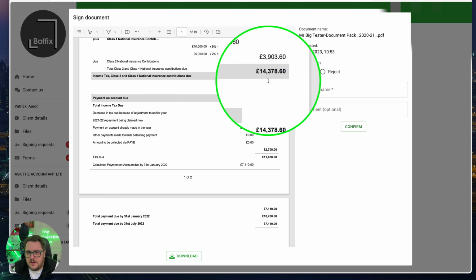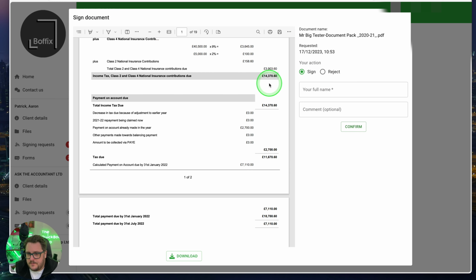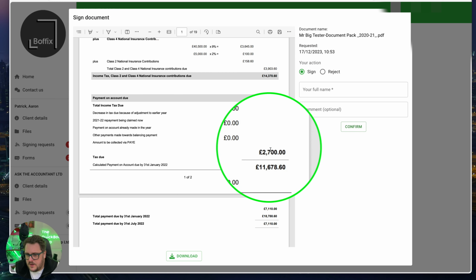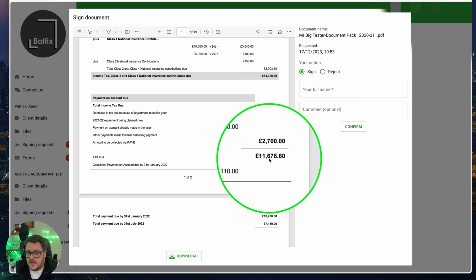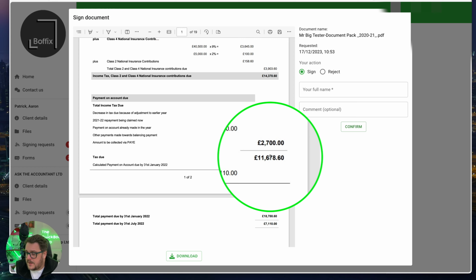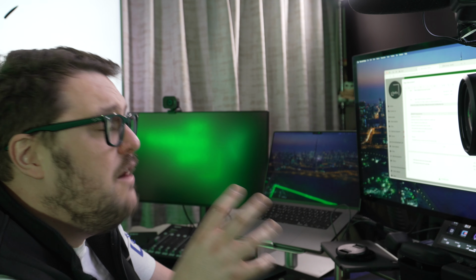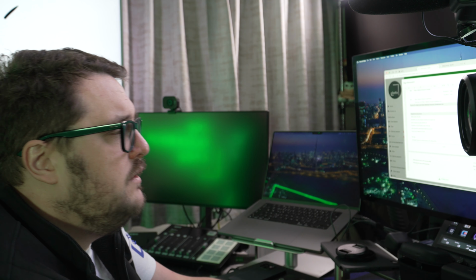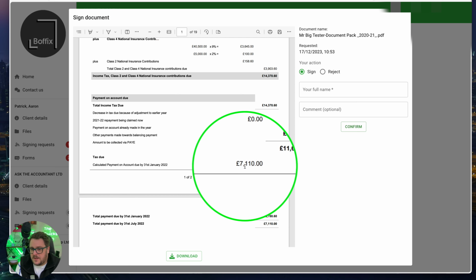So my tax bill was a whopping £14,000. Now, I've already paid £2,700, so the amount I actually owe on 31st of January is about 11.5 grand. But that's all I need to pay for this year's tax bill. Remember that payment on account figure? Well, we've calculated it as close as we can in this one, and we've come up with a payment on account of £7,100. So on the 31st of January, not only do I find 11,600 here, but I have to find 7,100 as well.